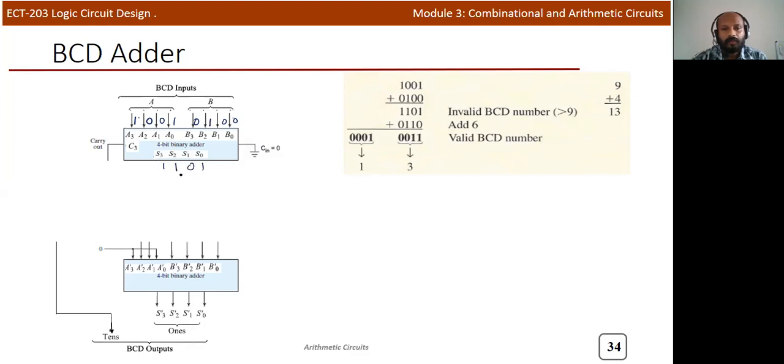Okay, but we know that this particular result is greater than 9, so we need to add 6. Again, the S3, S2, S1, S0 value should be added with 6. So one input of the second binary adder is 6, which is 0, 1, 1, 0. Okay. So we need to generate this 1, 1 here. For that, we already discussed one combination: whenever there is a carry, you will get a 1. So this is 6. After addition, your result will be 0, 0, 1, 1. And this carry should be 1.